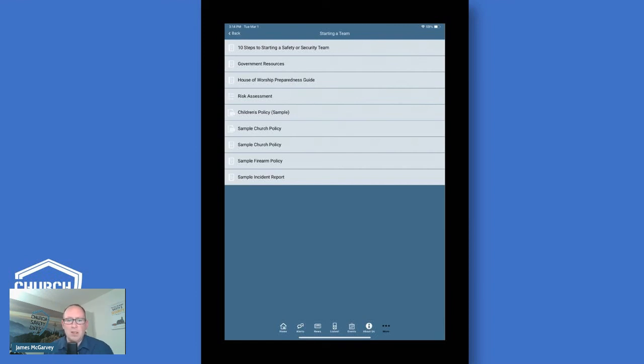And the reason it does is because there are government resources, there's starting a team resources, a house of worship preparedness guide from the government, a risk assessment thing, and then you've got a children's policy sample, several church policy samples, a firearm policy, and then an incident report. Now, all of these are free. All of these you can use. Some of them are more in depth than others.